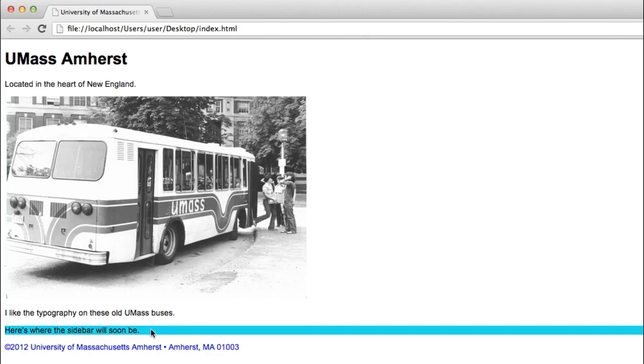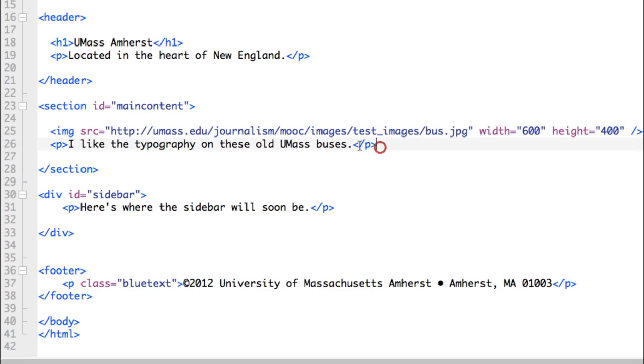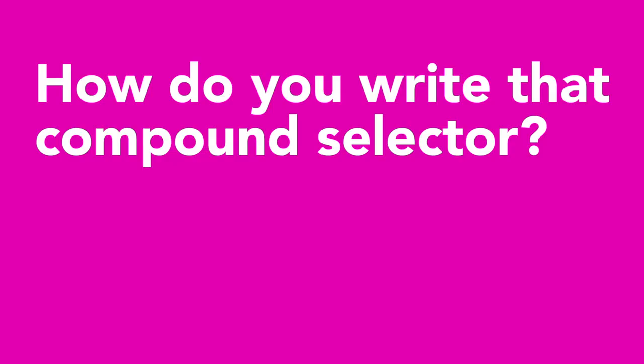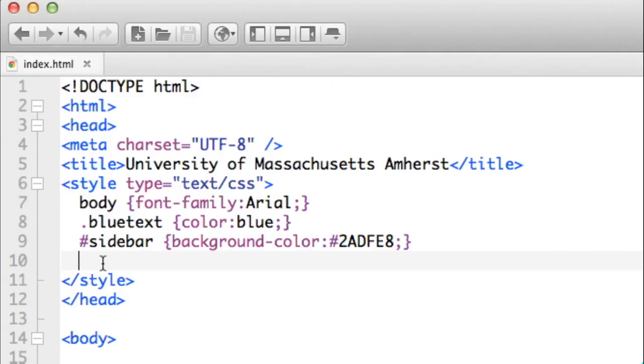and check it out. Finally, let's write a compound selector so the paragraph tag in the section with an ID of main-content is red. How can you write that compound selector? Good. There's 2 correct answers to this question.